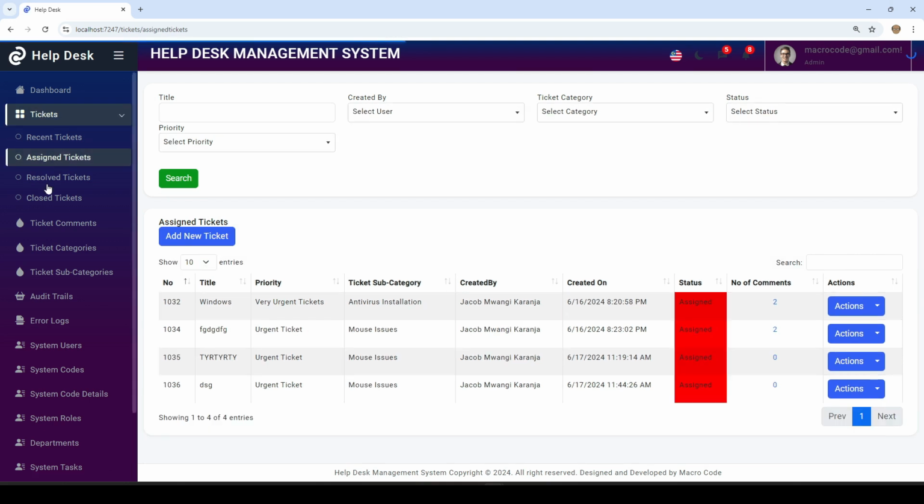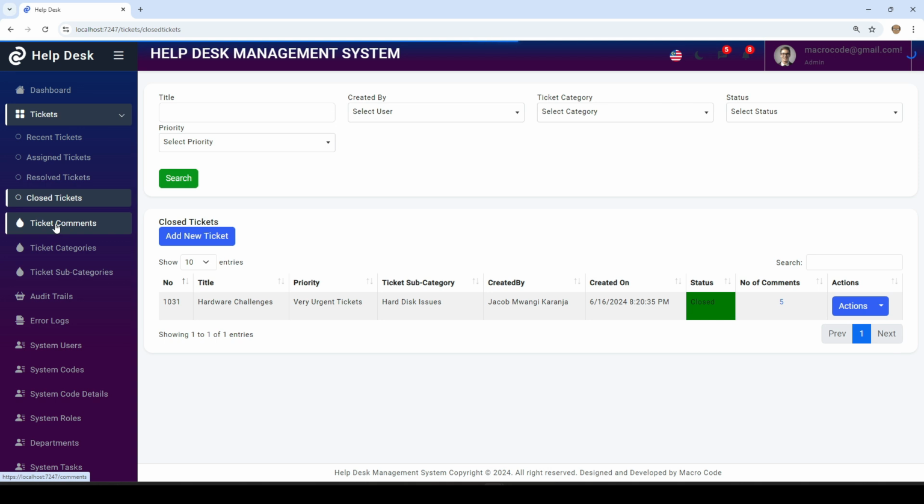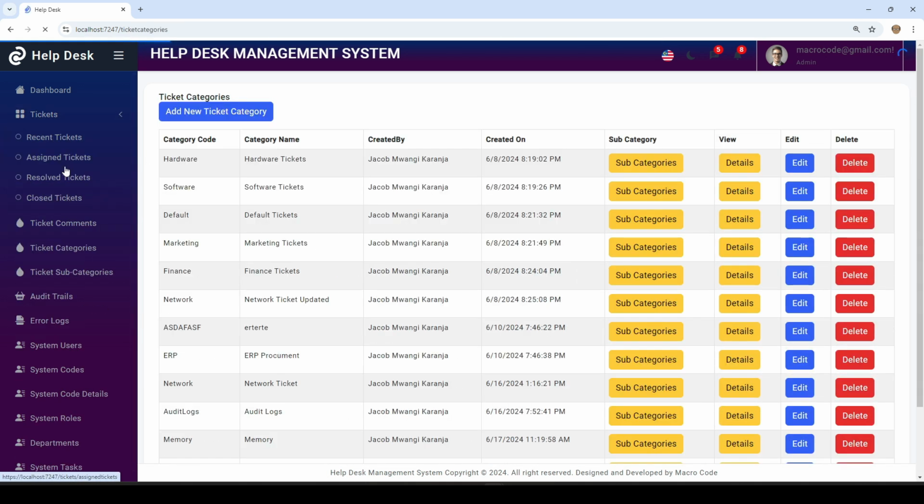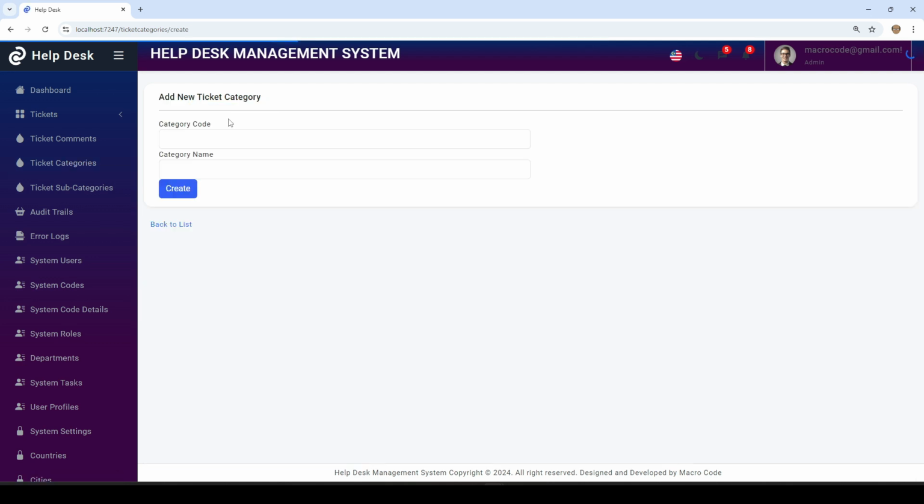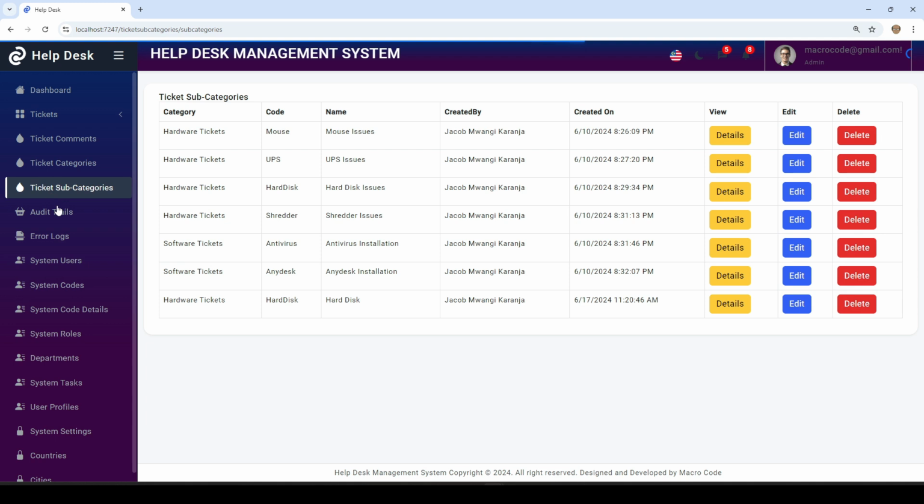On the sidebar, you're able to see that you have the recent tickets, assigned tickets. This has been grouped based on the statuses, resolved tickets, closed tickets. You also have the ticket comments. Then you also have the ticket categories. So you can add new categories and you can always tie them to subcategories. So you can see we have the subcategories.